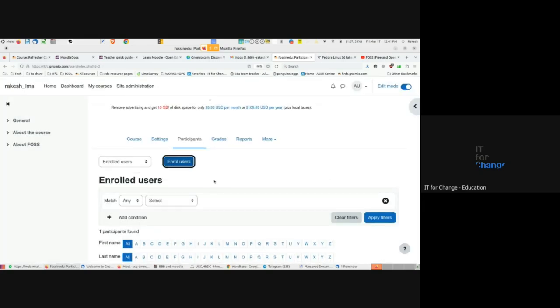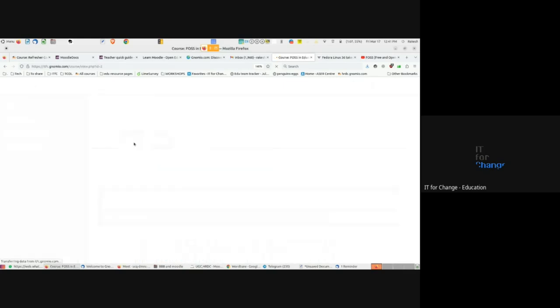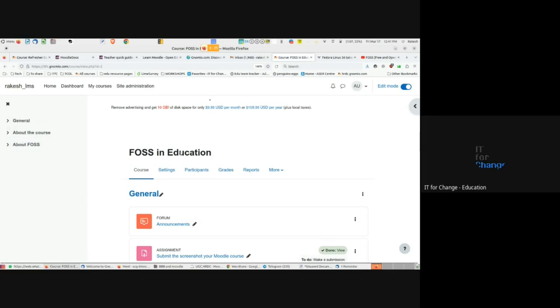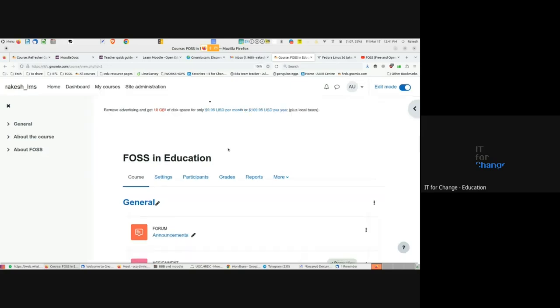So can anyone guess how to create an account now? Accounts work at the site level, not at the course level. This is just a course. For example, ICT in Education is just one course under my itfc.genomio.com. But I have to create a student's account at the site level. So where should I go, here, or here, or here? Just guess.